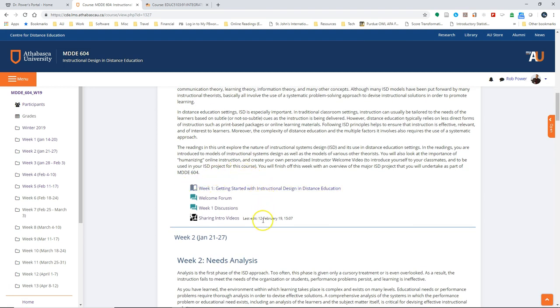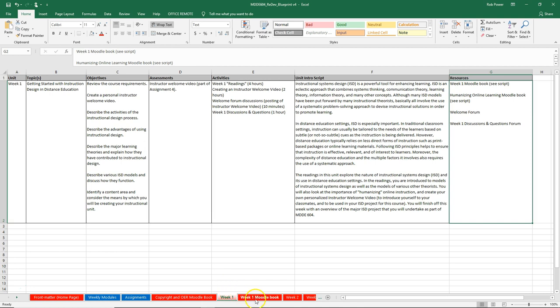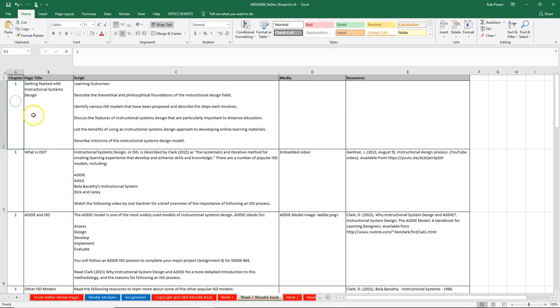Coming back to my blueprint again here, I have my week one Moodle book. Moodle uses this thing called the book that lets you organize your topical content into easy to flip through pages. So on this tab, I have one tab for the book, and then I have one row for each page in the book. I have my chapter title because I can subdivide the book into smaller chapters, my title for the page, there's the text script that would go on each page, and then I have a column for any media and resources that need to go on the page.